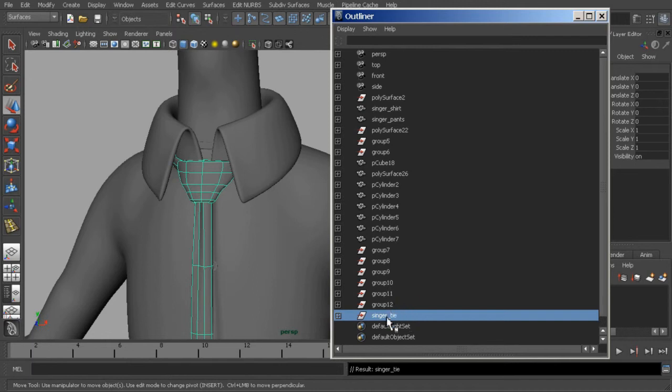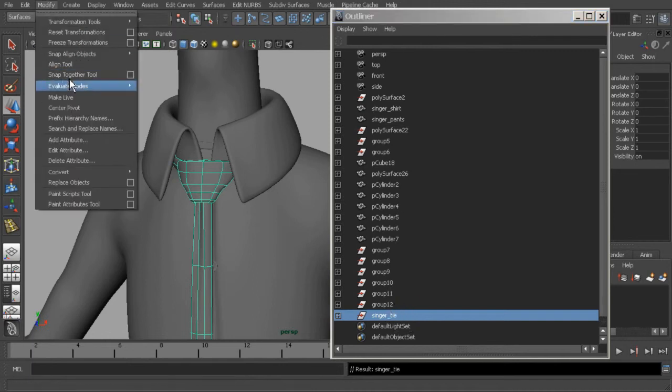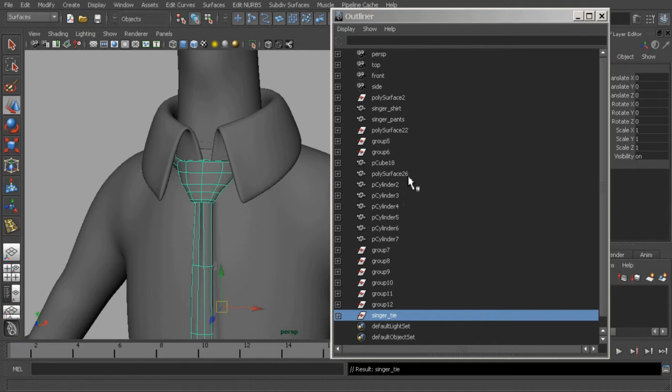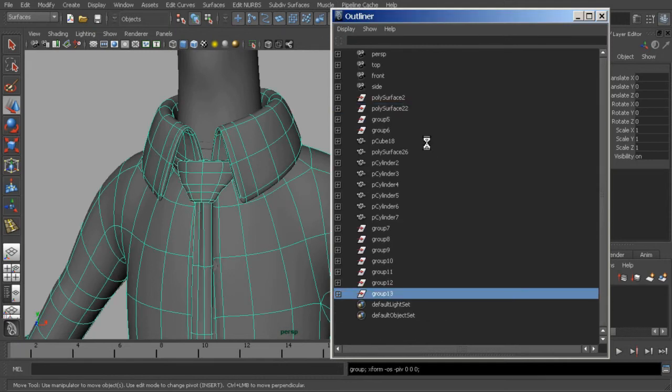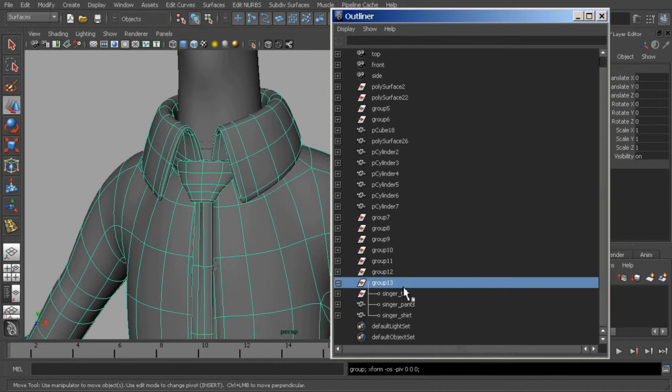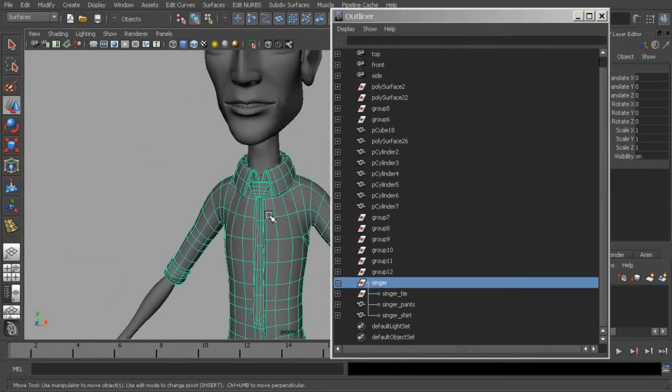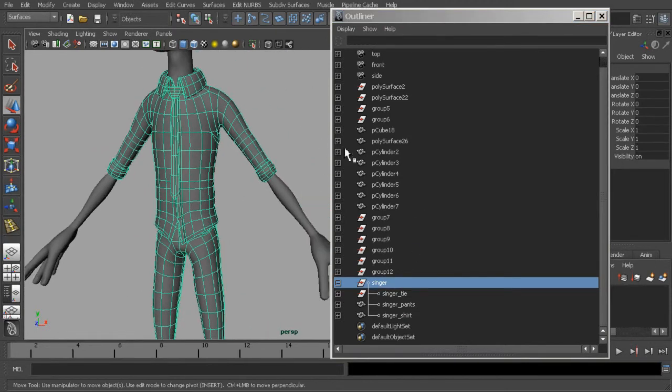Now let's select the tie, and I'm going to center the pivot, and I'll Control select the pants and the shirt, and let's group those together. So now we've got nested groups with the Singer tie, pants, and shirt, and I'll just call this group Singer. So this is going to be our top level. So now what we want to do is go through and name these things.